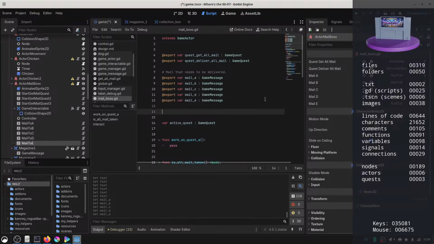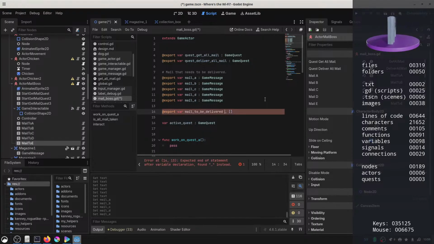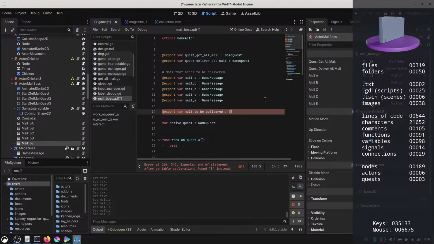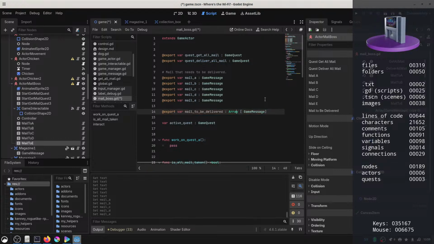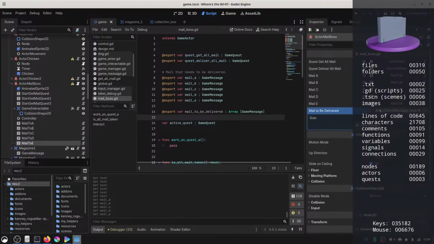Is it also possible to maybe do an array here? Export mail to be delivered. Array of maybe game messages. How will that show up? Yes, that was pretty good.